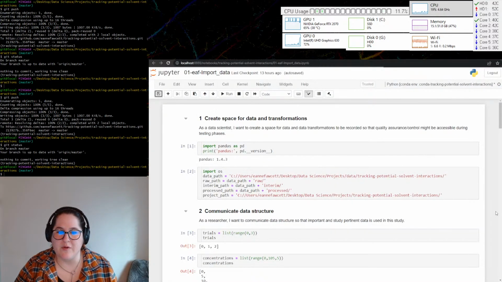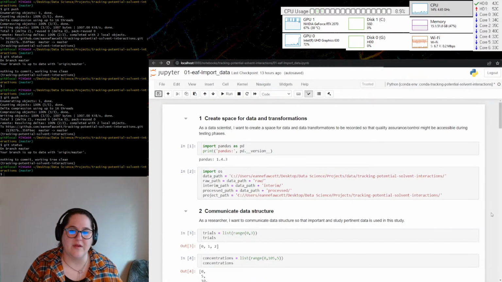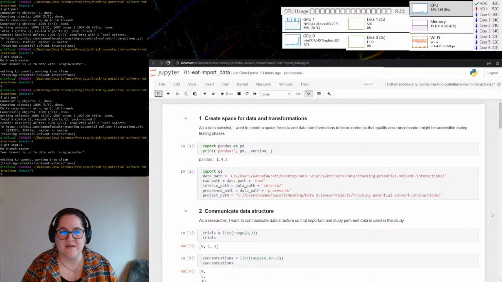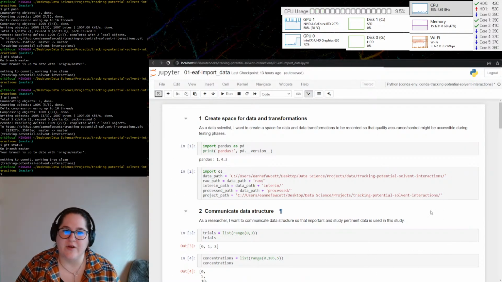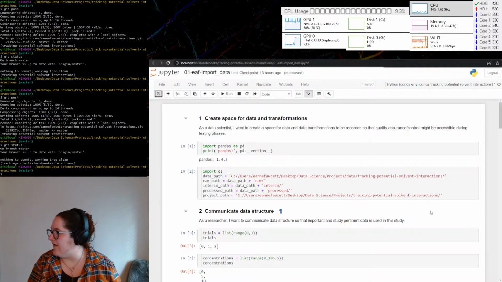So this is my workbook. This is what a common data science workspace looks like. It's going to be the biggest portion of your screen, this white box. This is called a Jupyter Notebook. And then there are some other things on the screen as well.